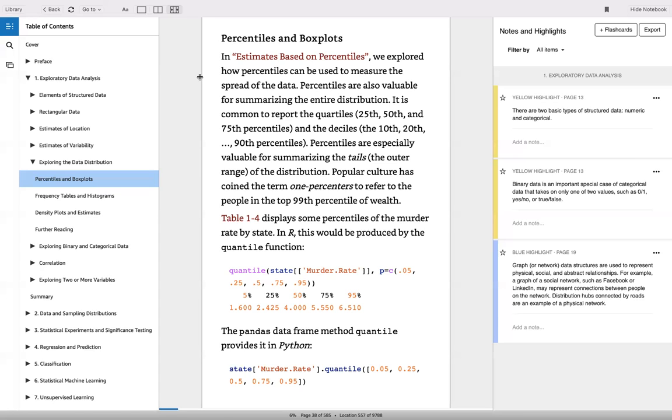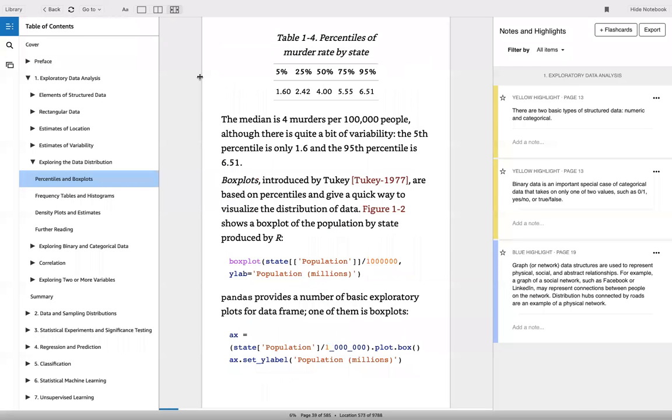What we see here is a little code example where we're looking at quantiles for murder rates in states, which, if you want to feel good about where you live, maybe you don't want to look up your state. We'll see how that works. And then we see that in pandas, for the data frame, they're doing the same thing. So let's move on.